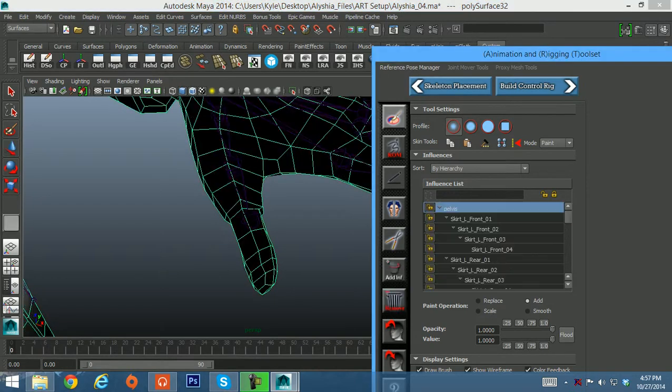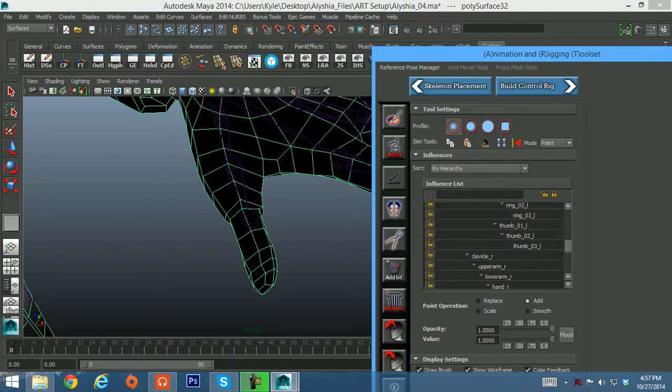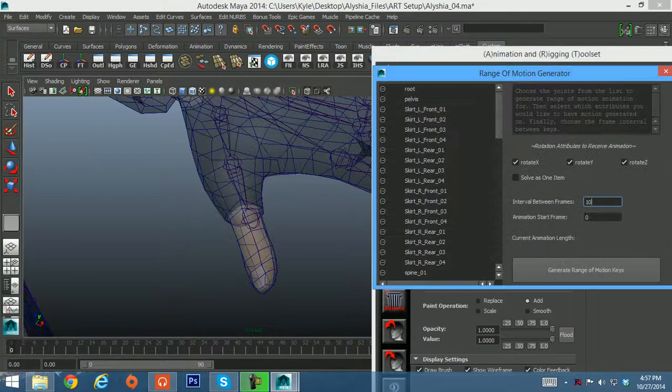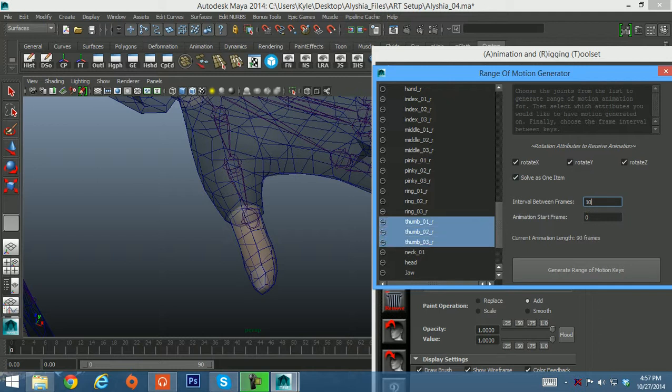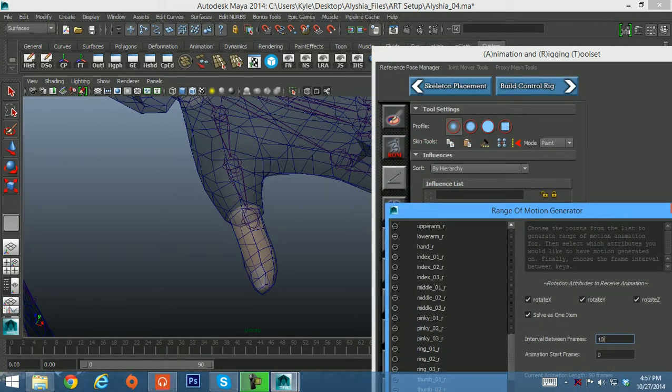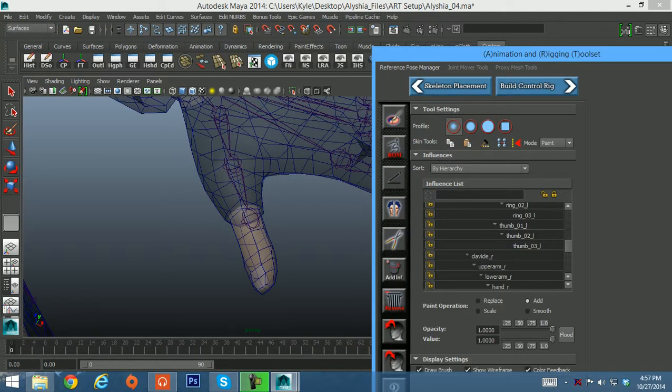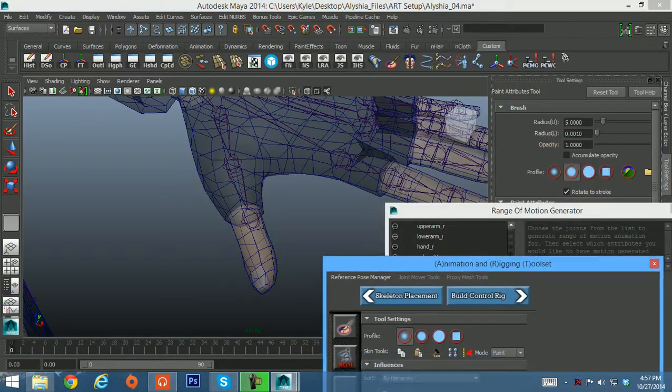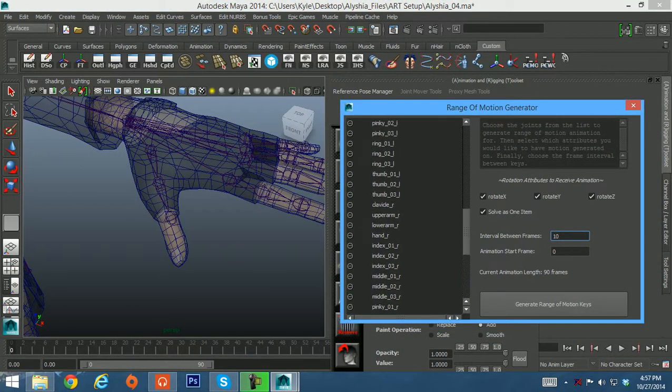So I'll go ahead and go back, skinning, and go back down to that thumb again. Saved out all of our ROMs. Did not. So we'll just reapply those ROMs, our range of motions. Go back down to that thumb. Solve as one item and place those keyframes. That was the right side. I apologize. It's the wrong end. So let me go here. Delete those because I don't need that side to be moving. And come up to the thumb left. Solve as one item. Generate.